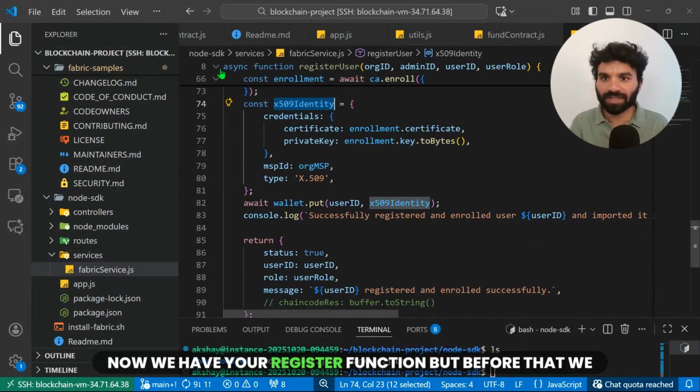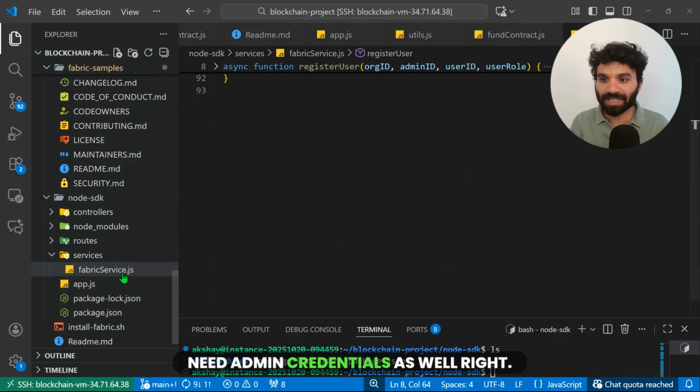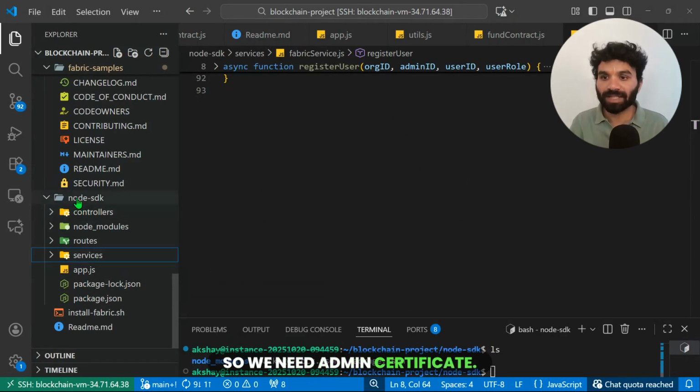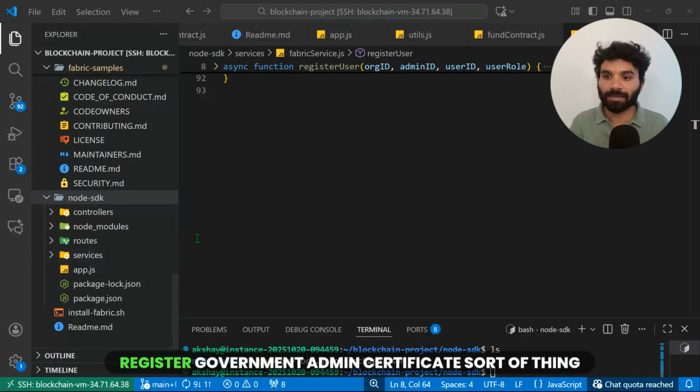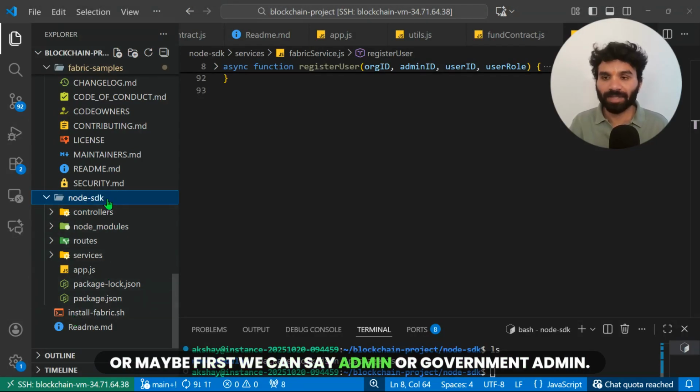Now we have the register function here, but before that we need admin credentials as well, right? So we need an admin certificate. So again we have to create here a register government admin certificate sort of thing, or we need a script to register government admin, or maybe first we can say admin or government admin.